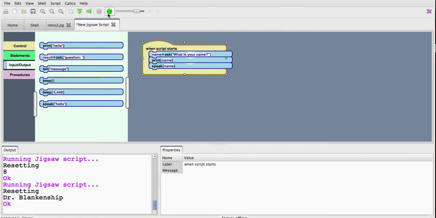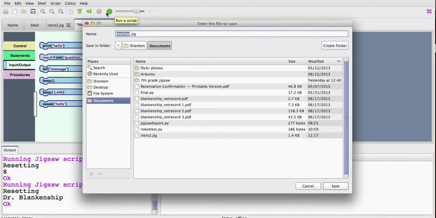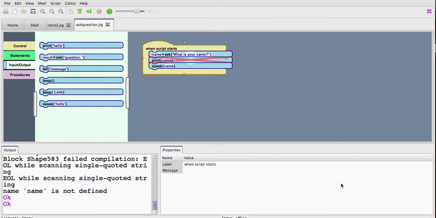So I'm going to click the green button, and two things are going to happen. First of all, it's going to ask me to save my program, and then of course it's going to run the program after it saves it. So I'm going to hit the green button, and the save dialog comes up. So I'm going to name this, I don't know, ask question as a sample. So we'll save that, and then it runs it, and you'll notice that it actually yelled at me.